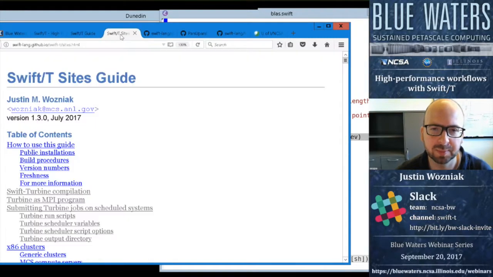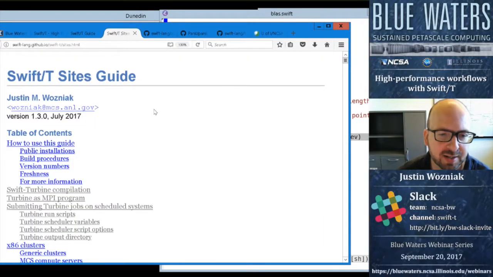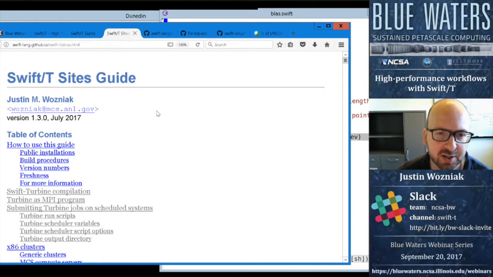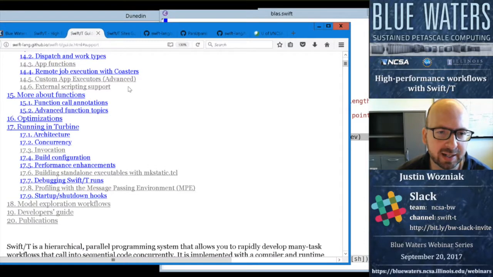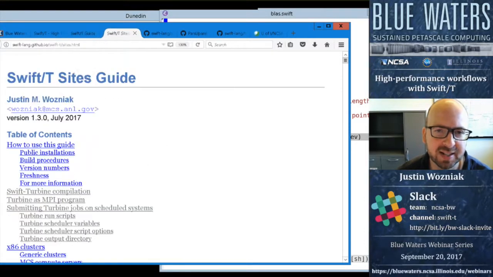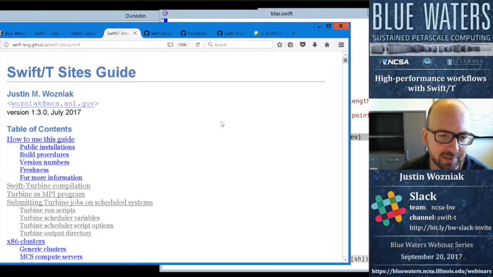So I will now pull up the sites guide just to show how this document is structured. We have the Swift main entry point webpage, which I also gave to you in the PowerPoint, which will be available later. We have the Swift guide, which tells you more about the language. And then we have the sites guide, which tells you how to actually get it running on your systems, which I think is what the questions are coming in about.